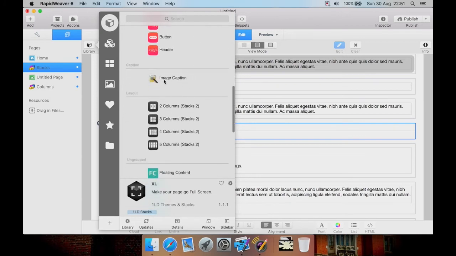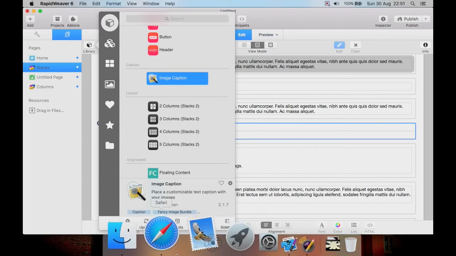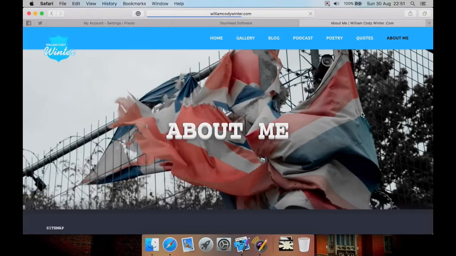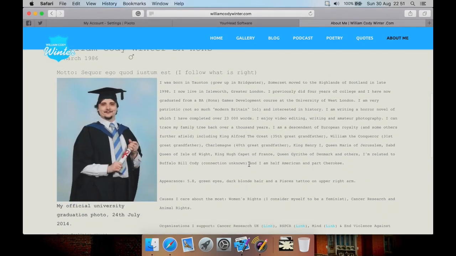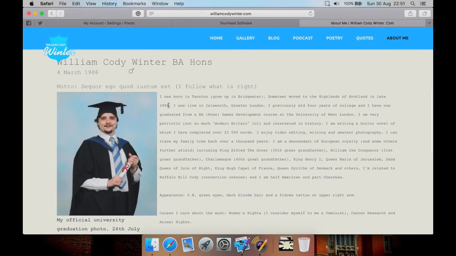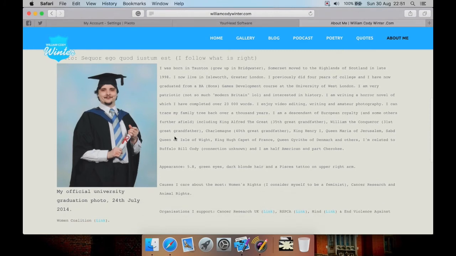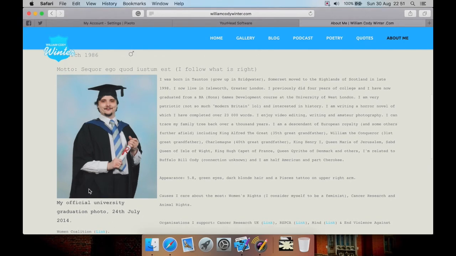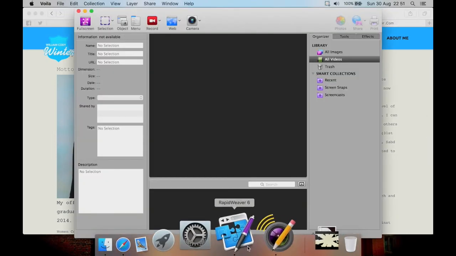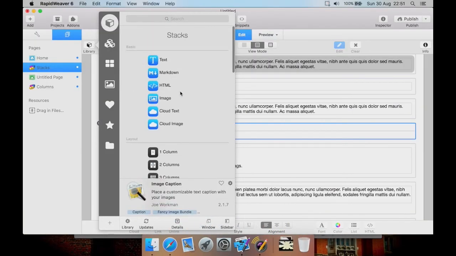And image caption. This is another good one. It is free and it's by Joe Workman. And this is really, really handy because I often want to add a caption underneath a photograph. Such as on my About page, I have a huge body of text, and then I have my university graduation photograph, and I wanted to have the text saying what it was and the date it was taken. Now, you cannot use this image.